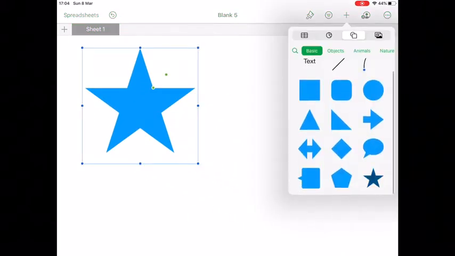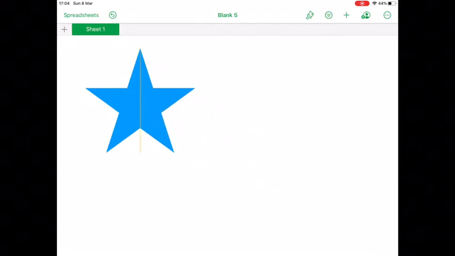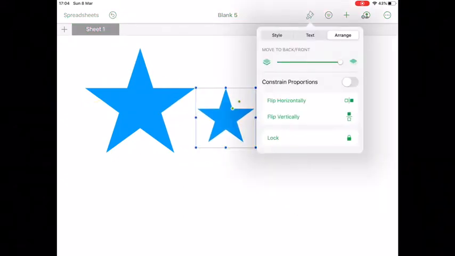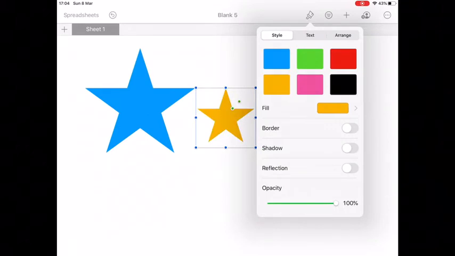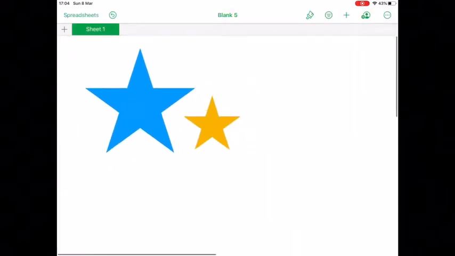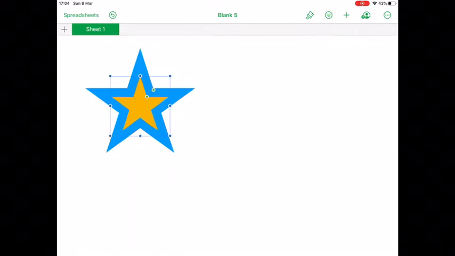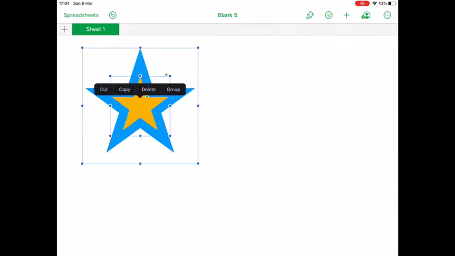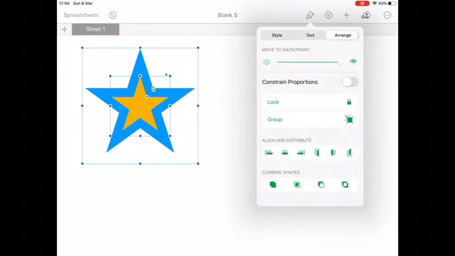So what I've done here is I've got a shape, so I've got a star shape, and then I've got another star shape just a bit smaller. I'm going to change the colour so I can see the shape really clearly and just drag it over the top of the original shape. Once I've done that, I've selected both the shapes, and then I click the little paintbrush at the top.